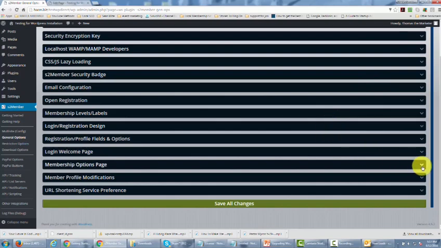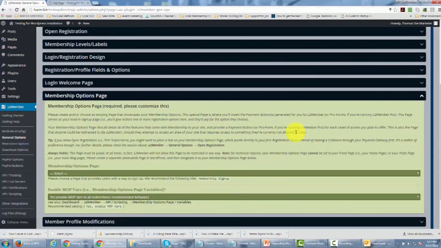We're now going to go to the membership options page. Once again, this is going to be a page that people are sent to where they can find out about all of the membership options that they are able to purchase. So if they hit a page that they're not supposed to be on, they'll be sent to this page where they can actually buy access to the membership.